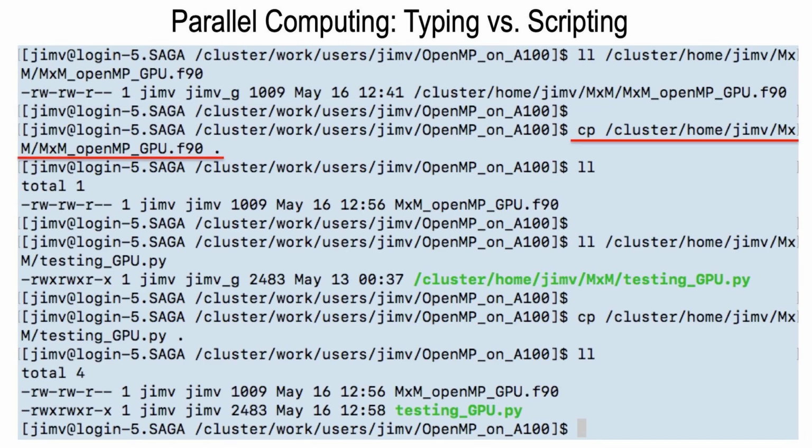We'll copy the Fortran program to the newly created OpenMP on A100 directory within the work folder. To do this, I'll use the cp command, short for copy, and specify the complete path to the Fortran program. I'm using a dot to indicate that the Fortran program should be copied to my current location, which is the OpenMP on A100 directory inside the work folder. We can use the ll command to check if the program has been copied to the new directory. The output confirms that the copy was successful.